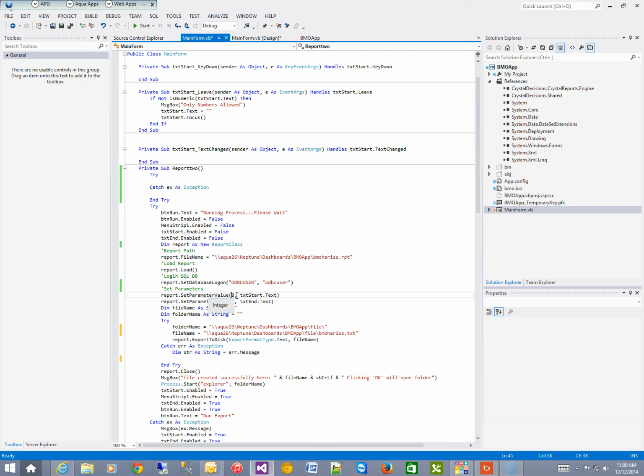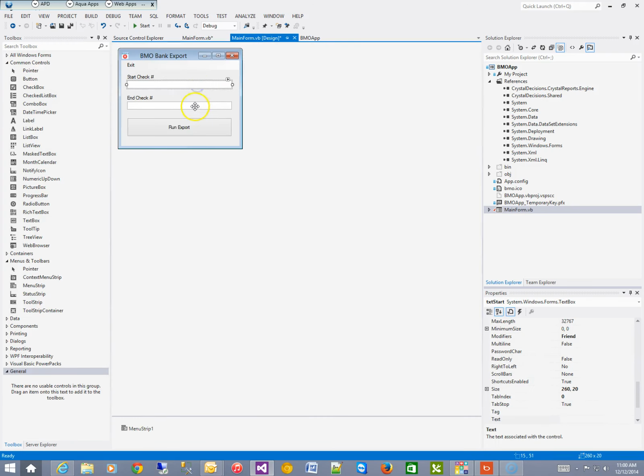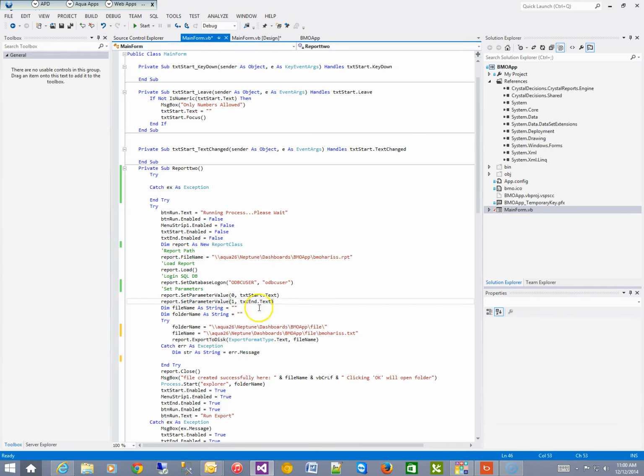Because in yours you had it in your Crystal report selection logic, I believe. The first one was check first, I believe, right? Check number first or something like that. Check start was the first one, and check end or something like that was the second one. So you just need to make sure they're in that same order. And what I've done is the contents of the start was 0 and contents of end 1.